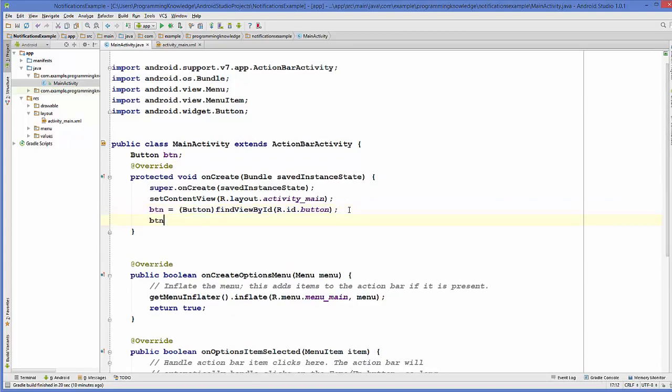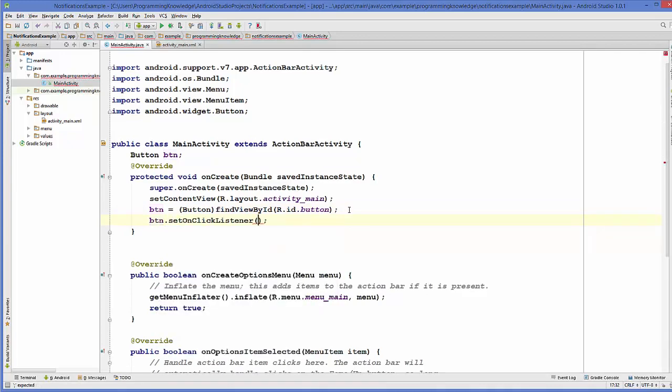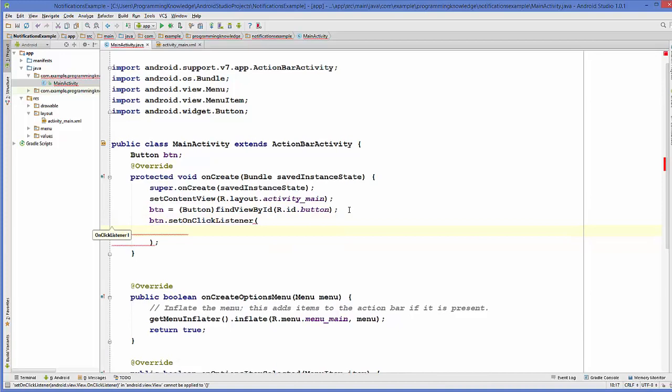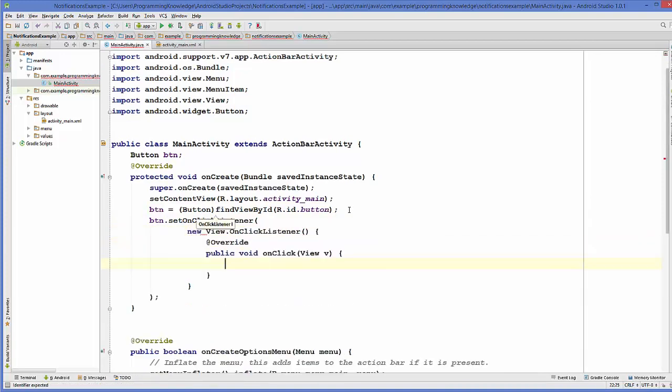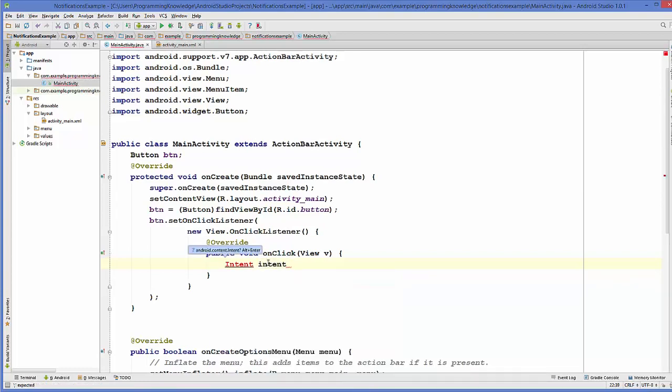and we can call set on click method on it. So button dot set on click listener, and inside this set on click listener we are going to call new on click listener. And inside this on click method, first of all I'm going to create an object of intent. So intent object name is equal to new.